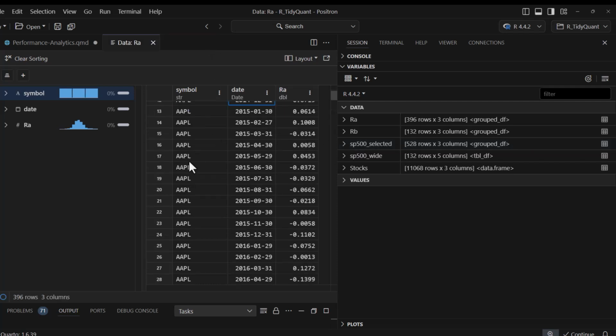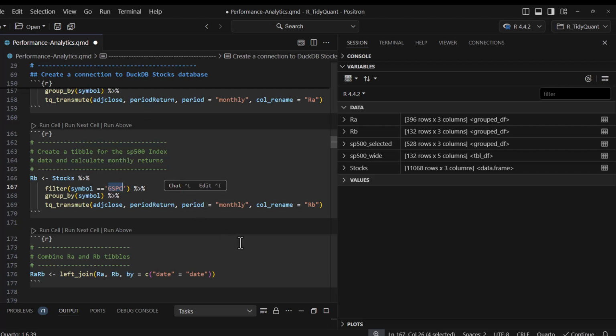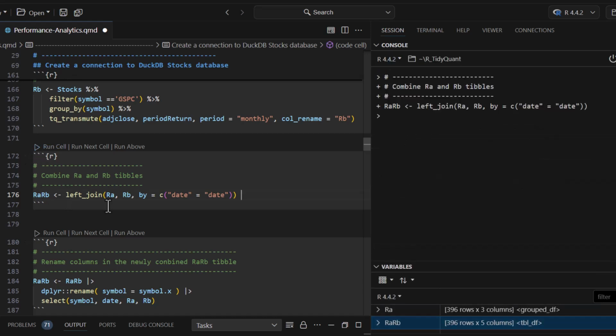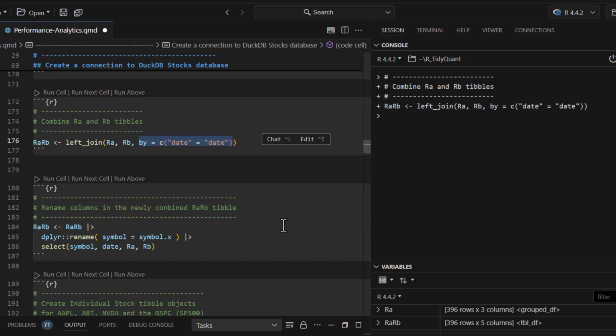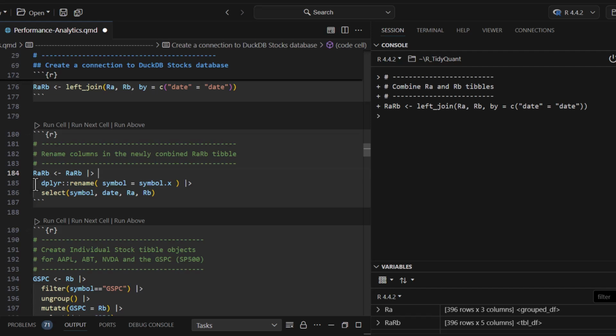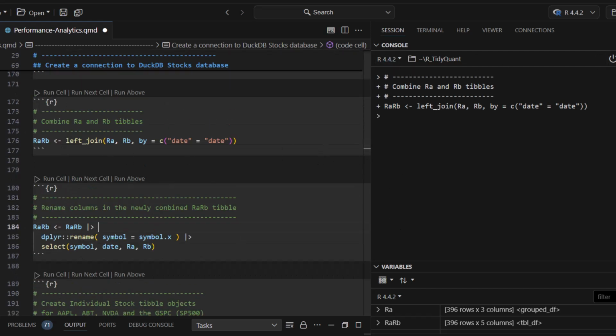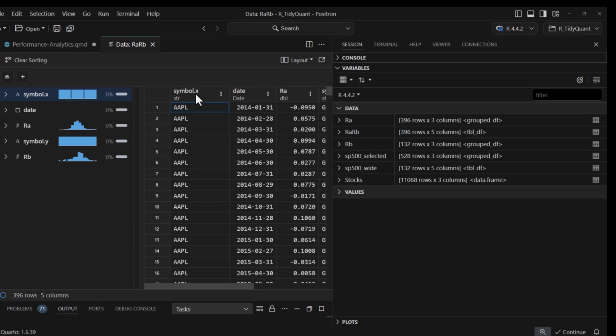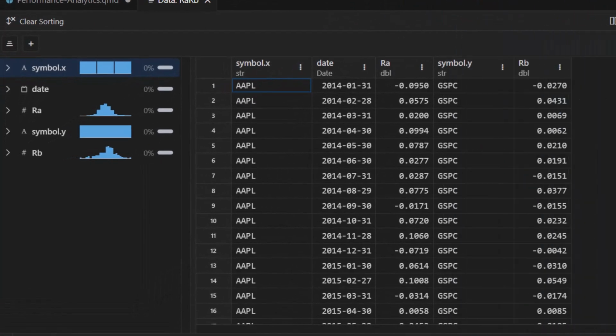So what I want to do next, since I already have the data in the same format for RB and RA, is join them together. I'm running that command here, calling it RA-RB, using a left join between RA and RB by the date column to figure out where each row should go. If you look at the output, it is not in a clean format. RA-RB has symbol.x, a date, RA, and then there's a symbol.y from RB. I don't want that.